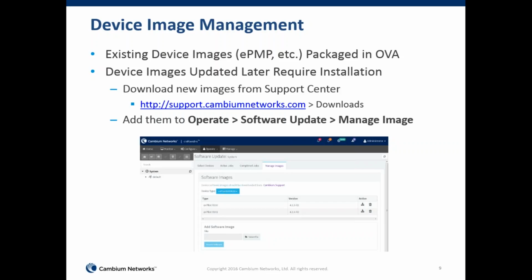There's a sub menu called Software Update, and from there, Manage Image. From there, you can upload your device image, and then you can use this image to either upgrade your device, do the software upgrade, or if you do the pre-provision for a new onboarding device, it will load the new latest image to that device. So we make sure all the devices, the AP, the SM, the EP, the CMPilot, all of them, get the latest software.